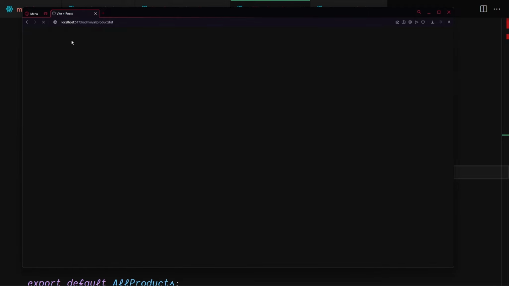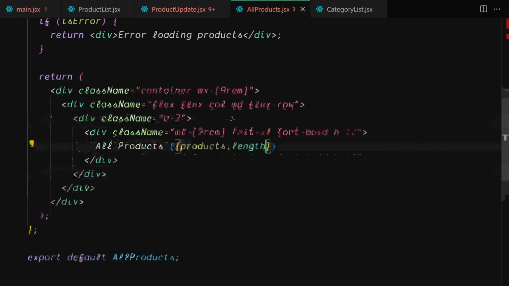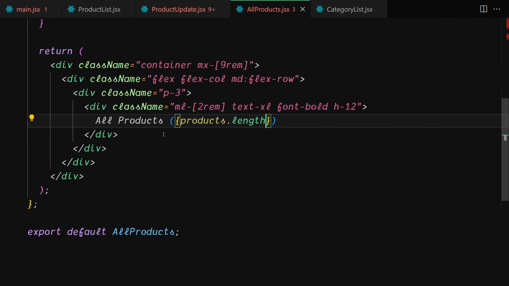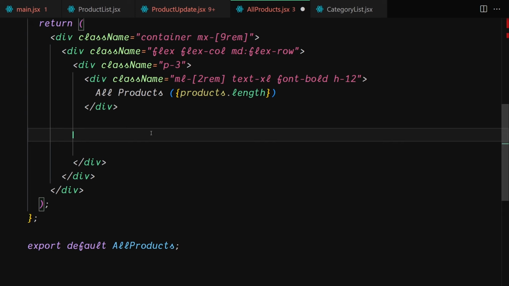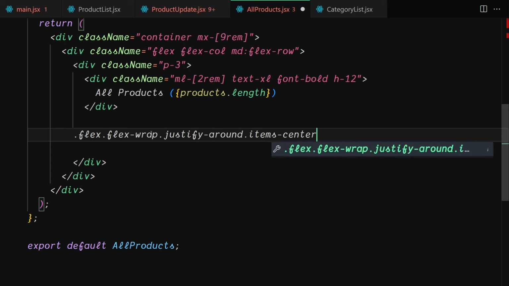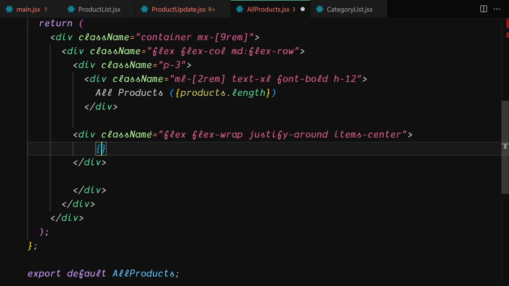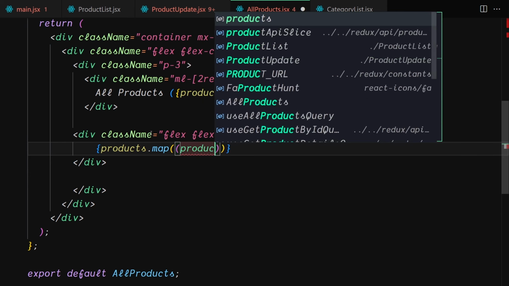Why is it taking so much time right here? So we are now getting all products, and we just have 4 products right here. Now let's render all of the rest of the products right here. So now underneath this div, what do we want to do? We first of all want to create a div with a class of flex, flex wrap, justify will be set to around, and items will be set to center. Inside there, we are going to be iterating over all of the products which we currently have, and provide our product.